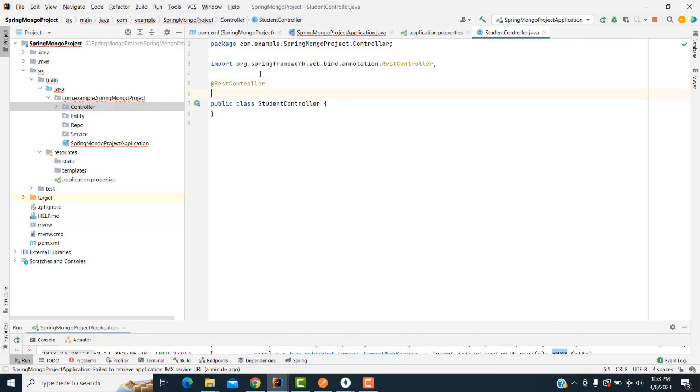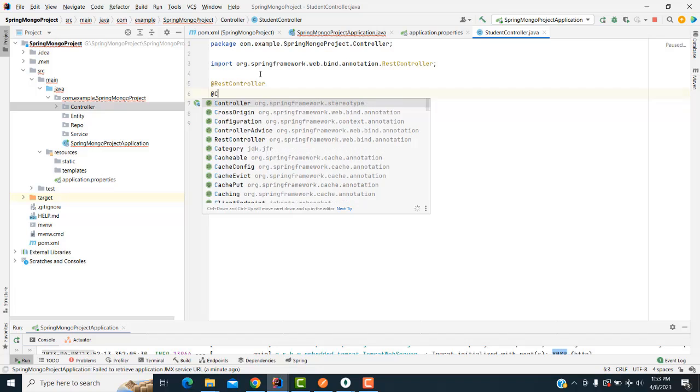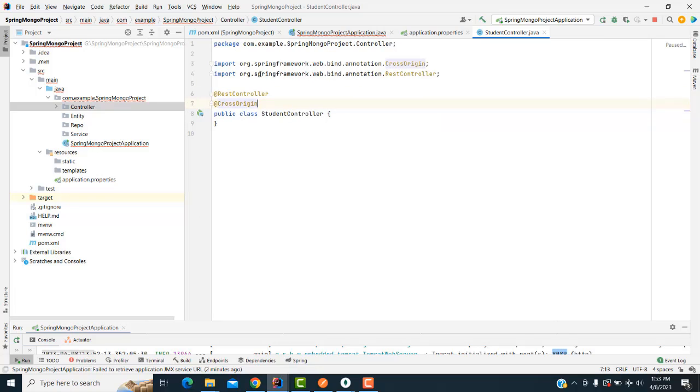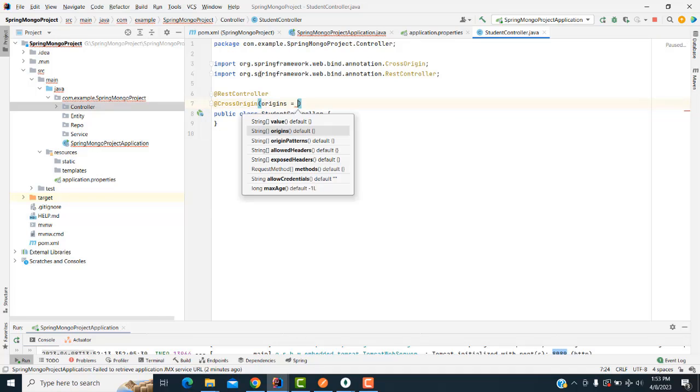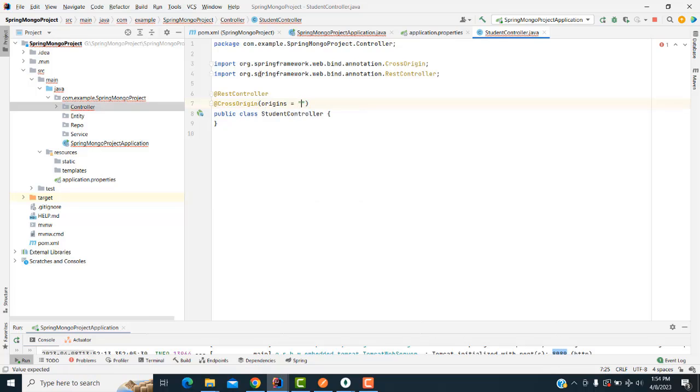After that, second one I'm going to add is CrossOrigin. This is a must when you connect with your front end application. You have to write origins here. When you connect with the front end, it's Angular. It will be useful. Later on we will be studying how to connect Angular with the Spring Boot application and MongoDB database.